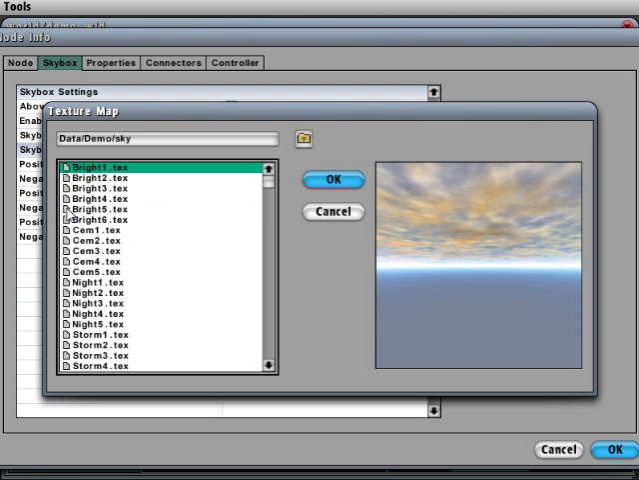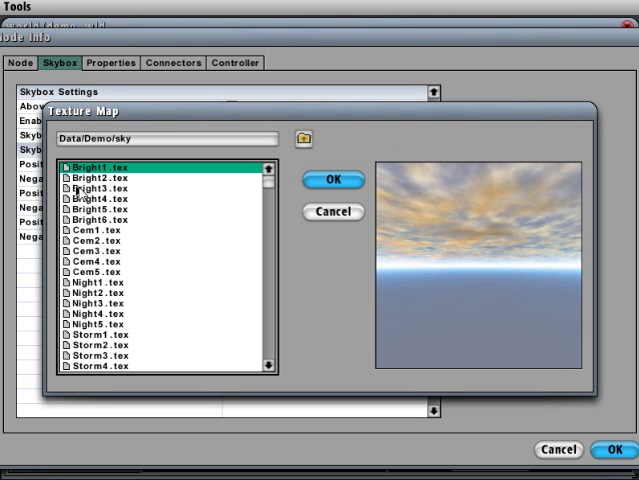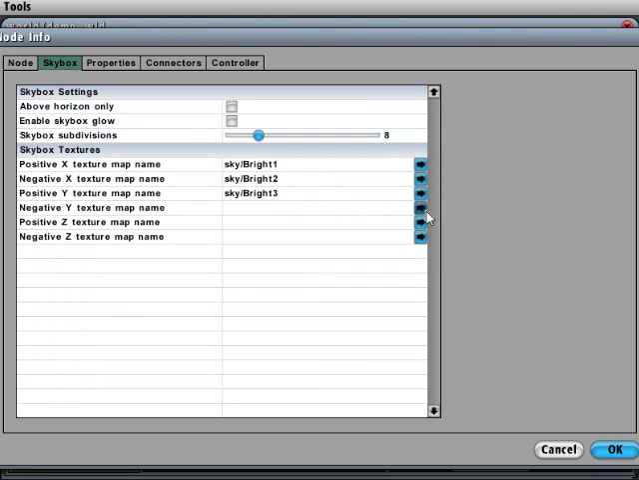These are textures for the skyboxes that are in the game DLL, the default maps. So I'm just going to go through one at a time. They should all match up with the correct directions based on the numbering, 1 through 6. Okay, so I've got all those loaded.